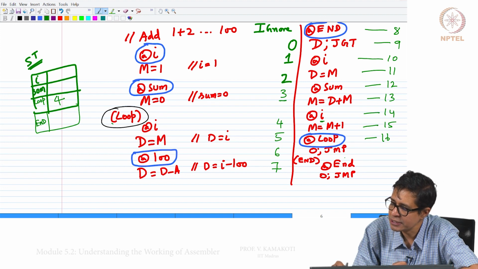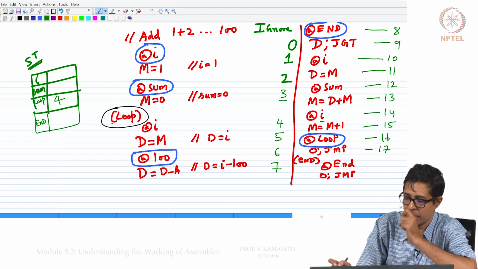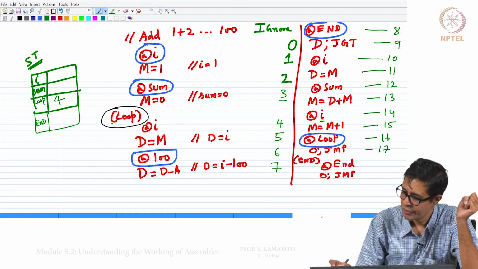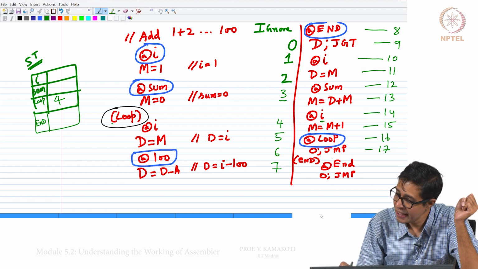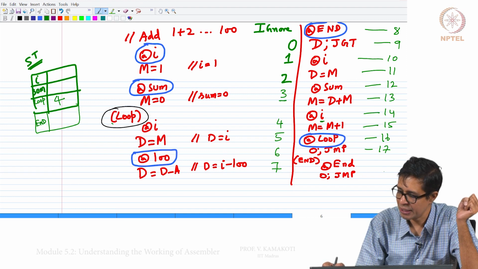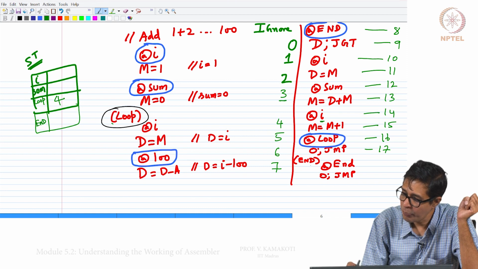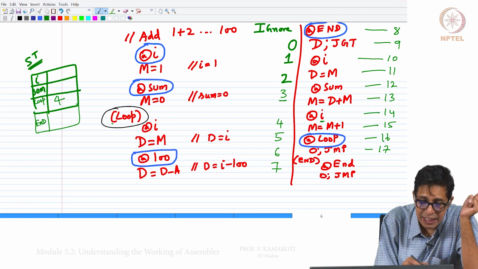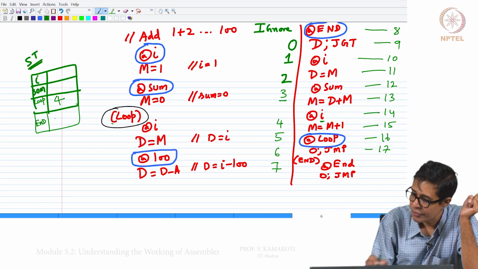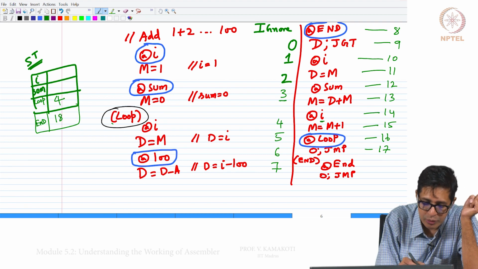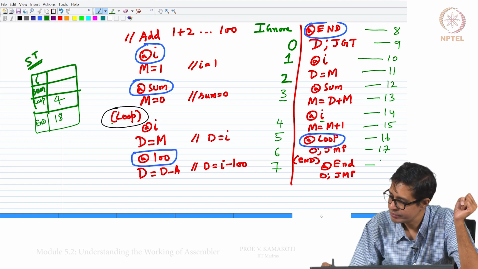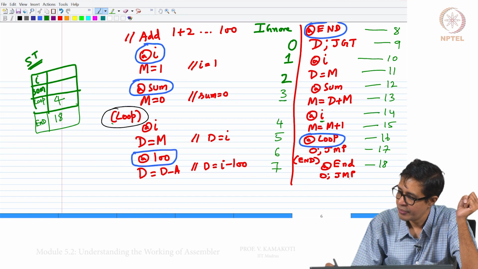Now 0 semicolon jump, this is nothing to do. Now end is a symbol, so end points to the 18th instruction, 17 plus 1. Now I go and see if end is registered, yes, end is already registered. So now I update that value to 18. And this is 19.